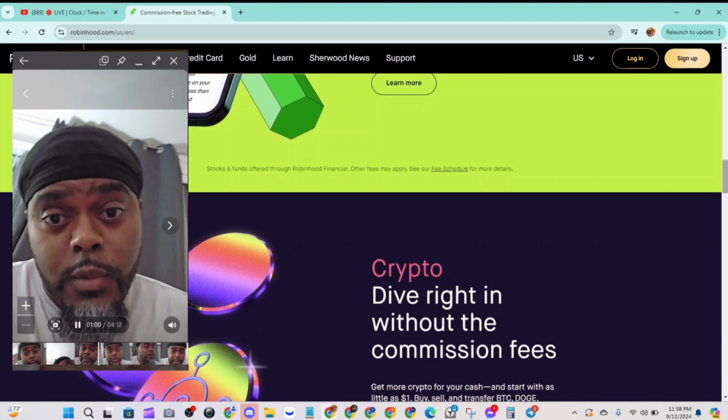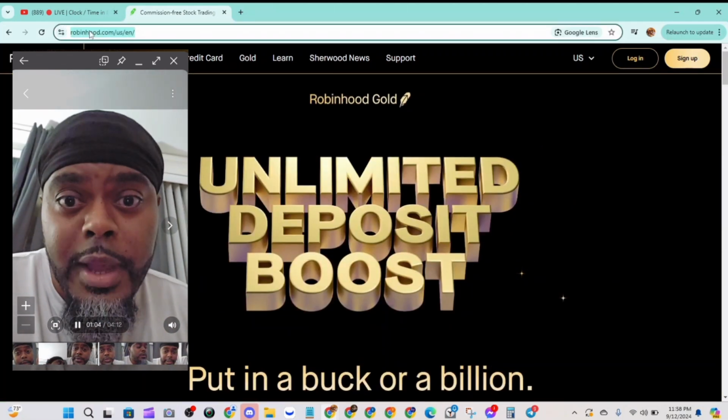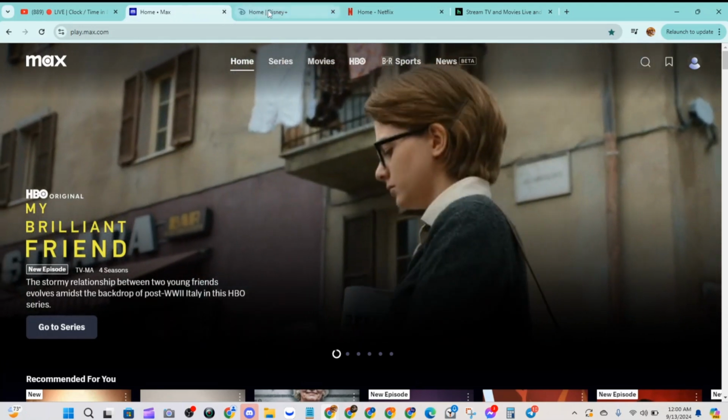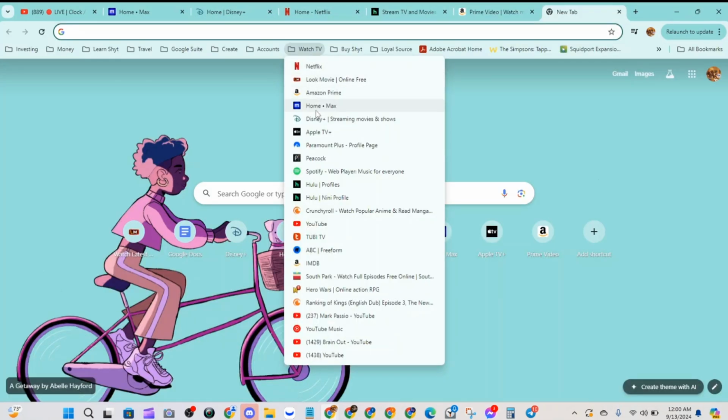The way I watch TV is streaming anyway, so I just stream all of my sites on my computer. So I can watch Max, Disney, Netflix, Hulu, Prime, etc.